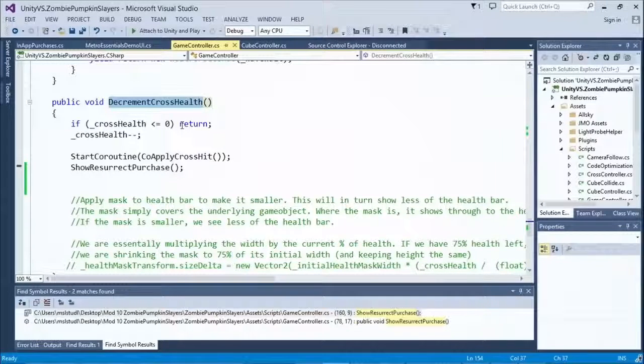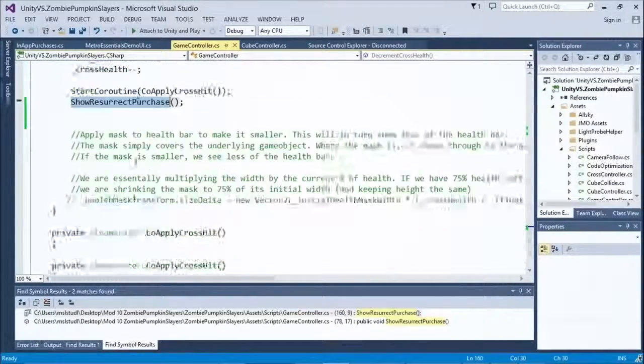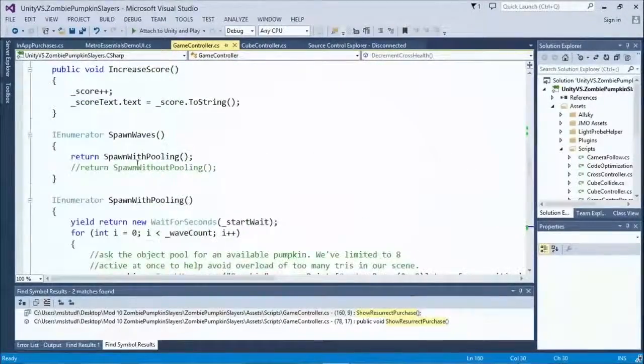So I have this really easy for this simple demo purpose. The first time that cross gets hit by a pumpkin, it's going to show us our resurrect dialogue, as opposed to having to wait a few minutes as I battle these pumpkins. First time that cross gets hit, we're going to show this purchase dialogue. All right. Let's see what happens here. So let's show what happens, and then we'll look at the actual code on what happens for our purchase.